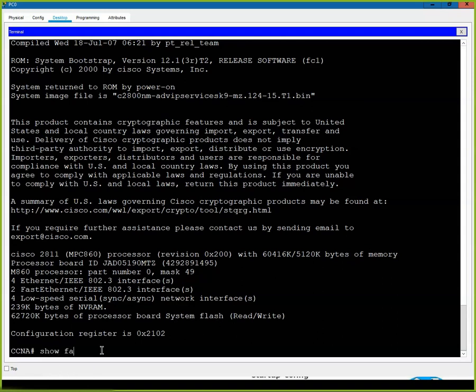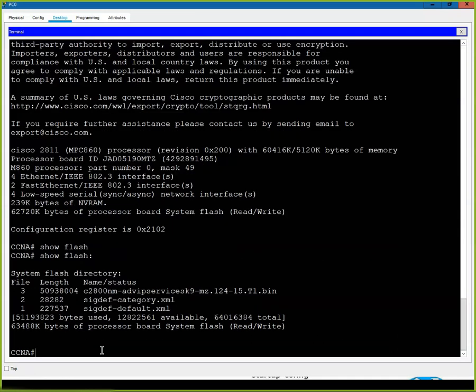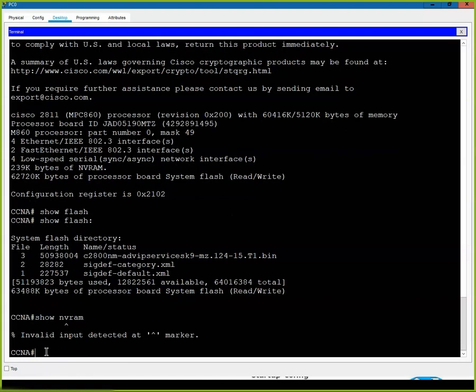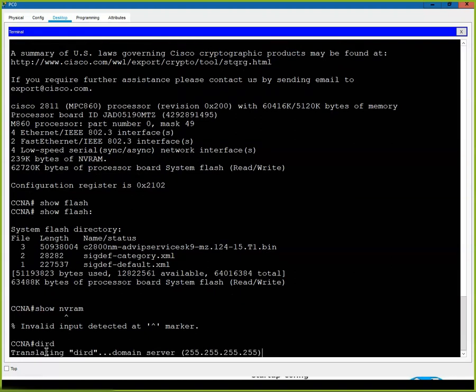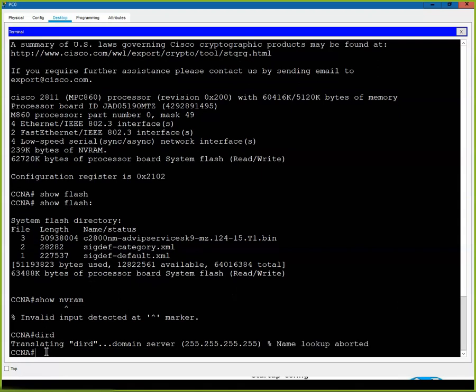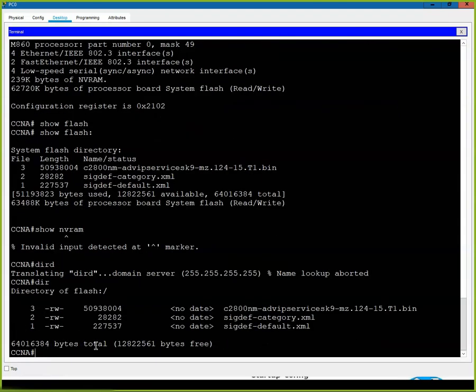If I do a show flash, I can see the IOS here, and this is the title of the IOS, the operating system that's there. Let's see, show NVRAM, that's what I thought. Control-Shift-6 is the break sequence for this one. I want to do a dir. We have a directory here for flash. Oh, no wonder I never saved this one. I saved it on the switch.